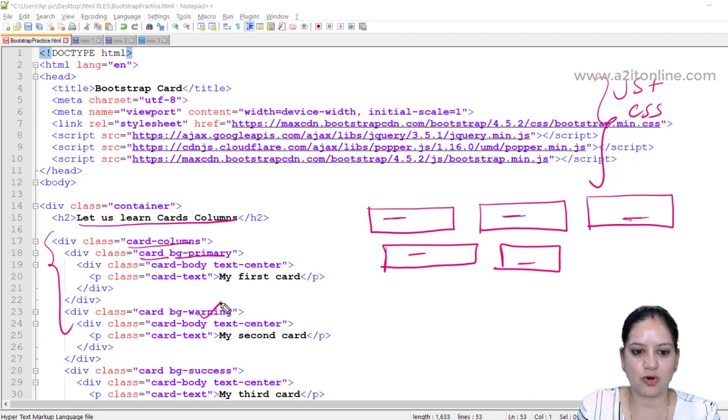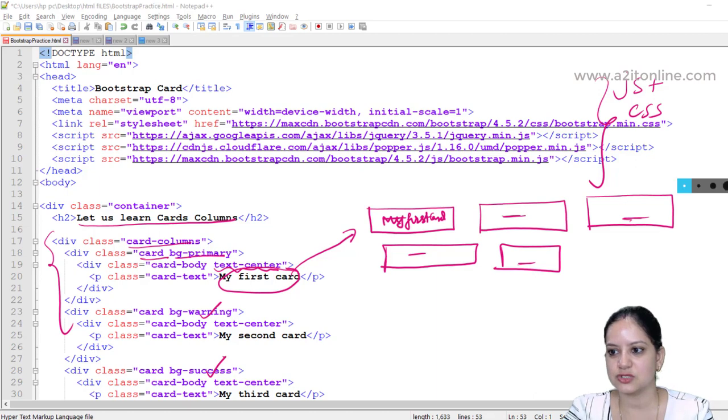I've got a card for warning. So you will see different colors coming up for different cards, and in that case the text should be aligned as center. So when I look at my first card, on this card my first card will be written, and this my first card which we have written will come center aligned. Okay, so that's how it is.